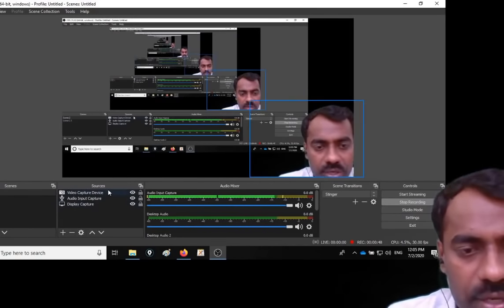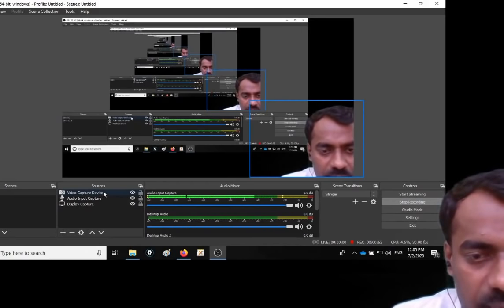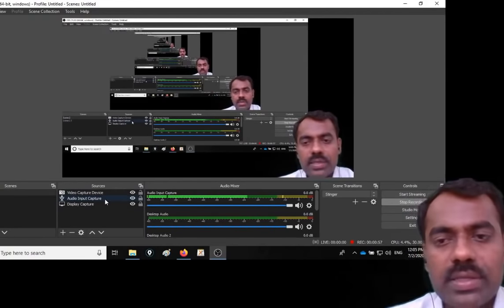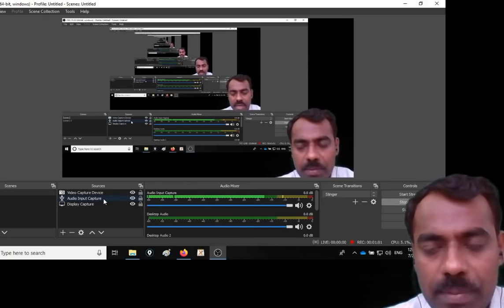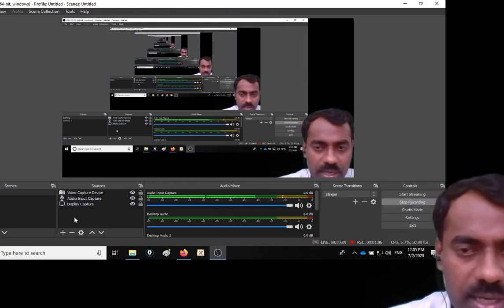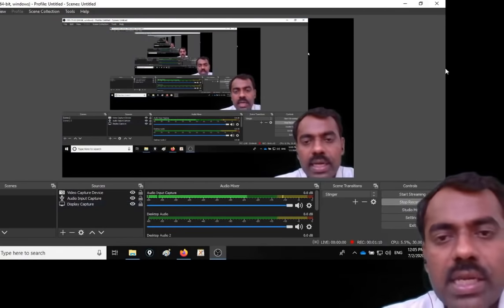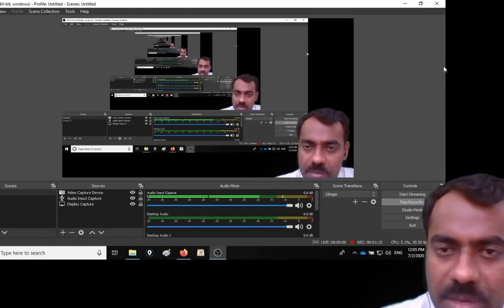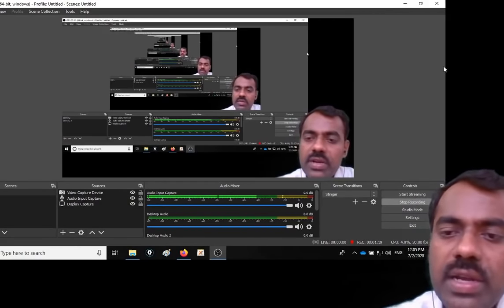And in these sources, I have 3 sources here. One is video capture device, and the other one is audio input capture. That means I'm using my headphones, so I added audio capture so that it captures our audio better. Then display capture. This display capture is most important. What is meant by this display capture? If you add this display capture, whatever screen you open from your computer will be recorded during your record mode, and it will be shown during your live stream.